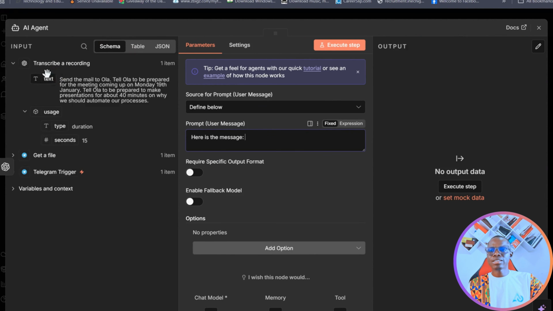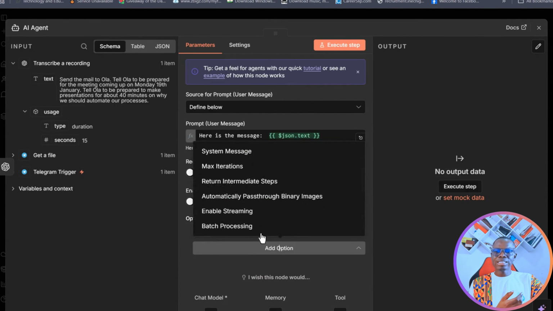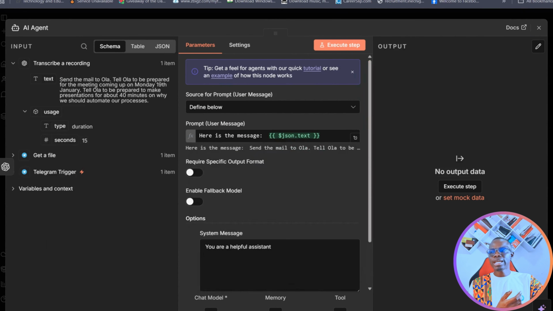Then I drag the text here as the input for my agent. So the agent will grab the transcribed recording and then write it out for me. So I need to put a system message here.